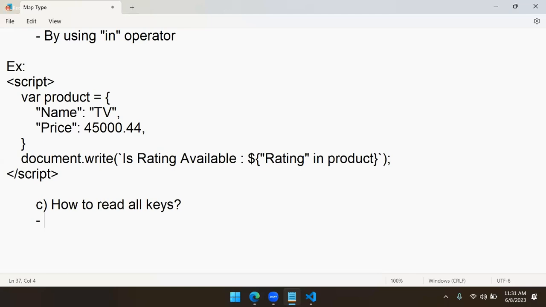Means how many keys are present. We want to read all the keys. Generally, in an array, how to read all properties? In an array, to read all properties, we use for in. Am I right? To read all values, for of. To read all values, we use for of. To read all properties, we use for in.